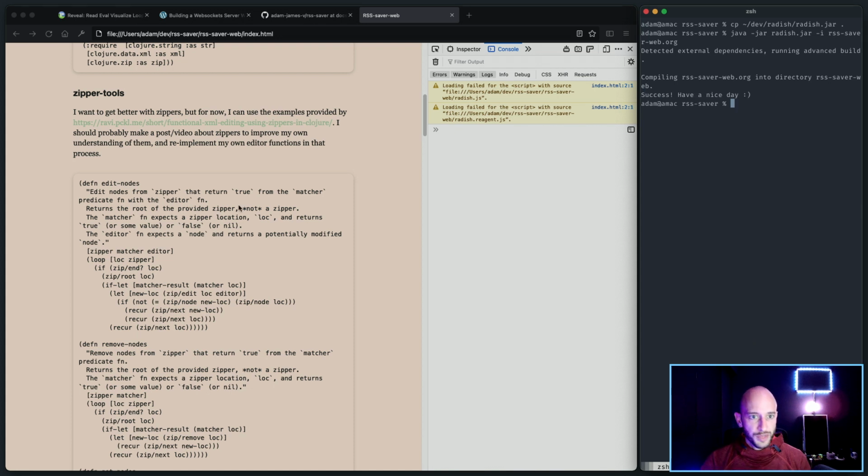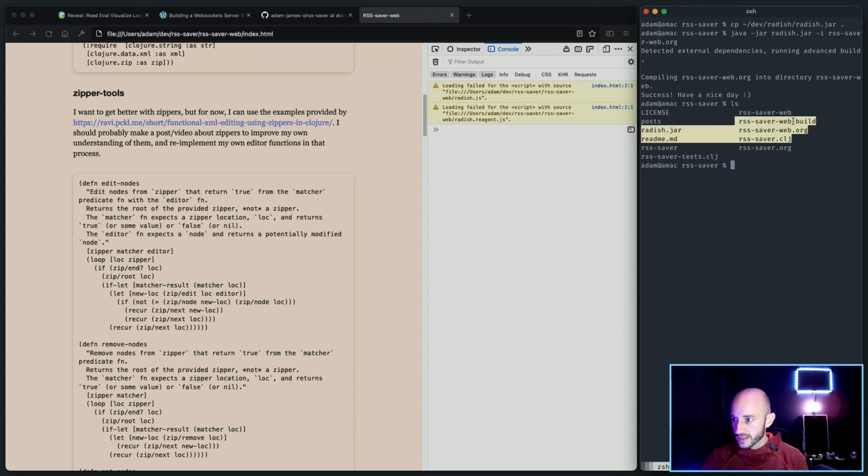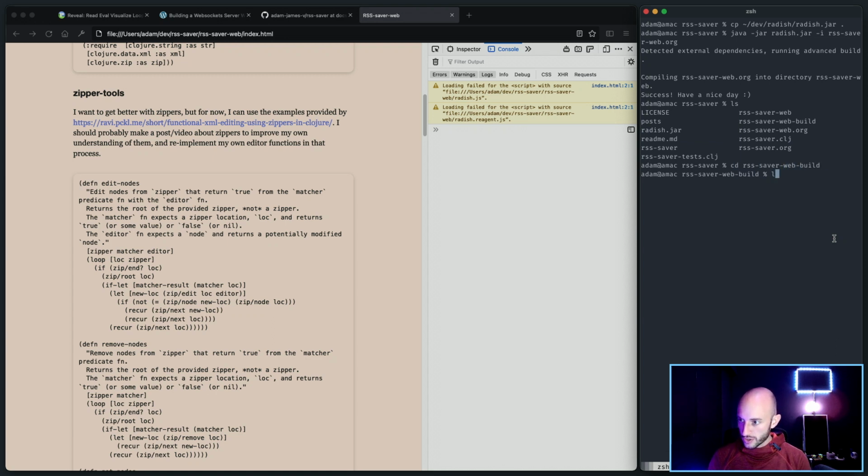Okay, so that should build. This won't work, but that's okay. All right, so I've got this now, this here, RSS Saver Web build. And I should be able to figure out why this doesn't work. That's the next thing here. Got to keep the positive mentality.